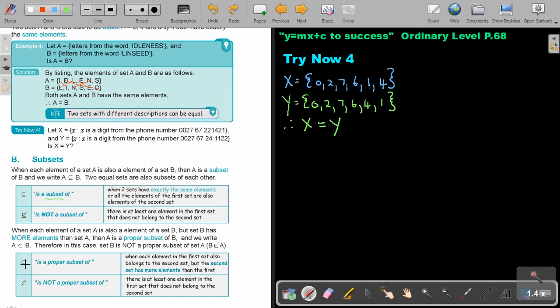But if it's just part of the whole set, then we don't put the equal sign, but we call it a proper subset. So when each element in the first set also belongs to the second set, but the second set has more elements than the first. And again, if it's not, then we just put a cross. There is at least one element in the first set that does not belong to the second set. Okay, let's look at an example.